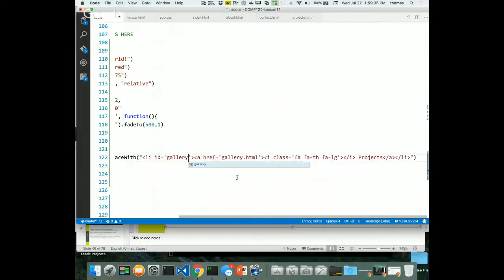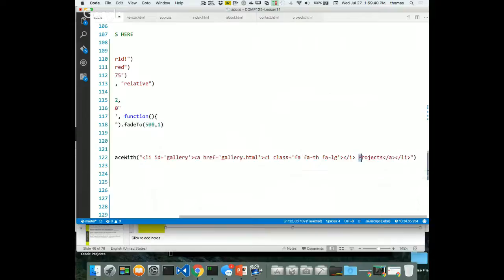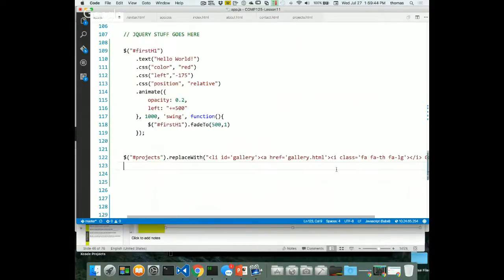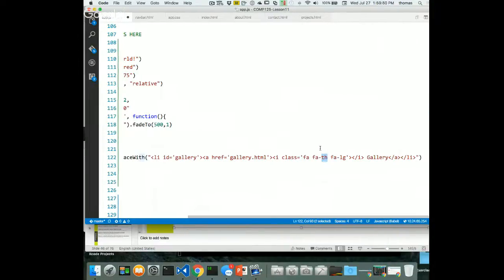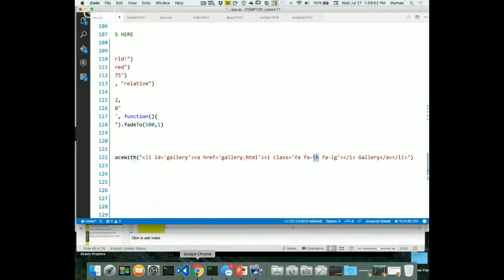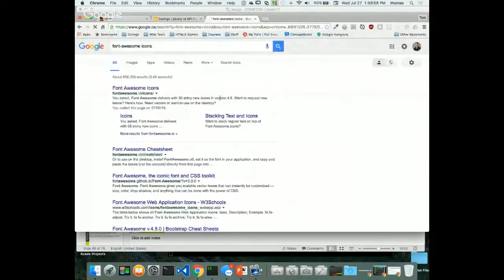So the whole projects list item is going to go away. And my projects is going to turn to gallery. That's the list item. This is something we can do, right? Let's find a good thing for gallery from Font Awesome. So we'll go into Font Awesome. Font Awesome icons. There we are.